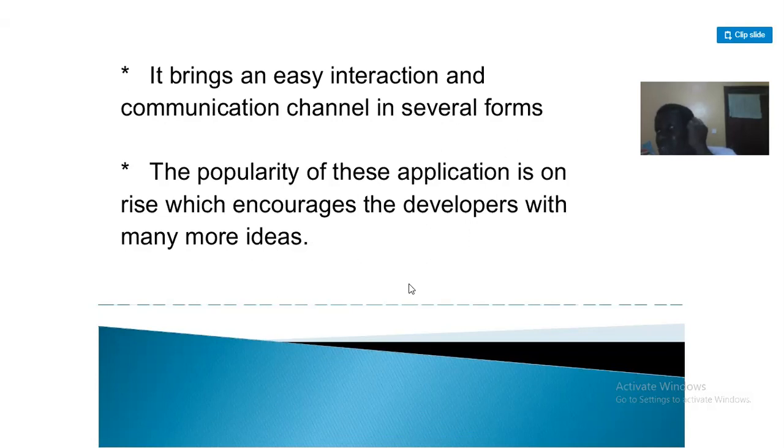So you see, that's where mobile application is on the rise. And people are saying in the not so distant future, by 2030, I believe most things shall be done through our mobile phones.